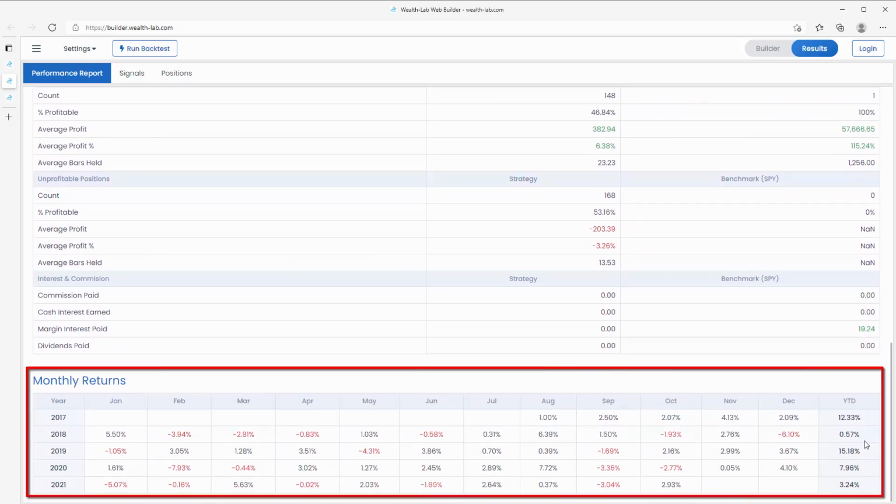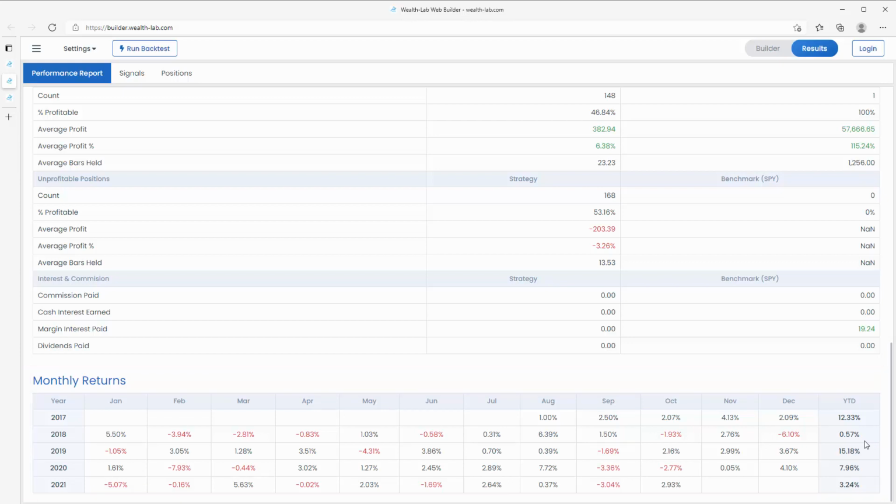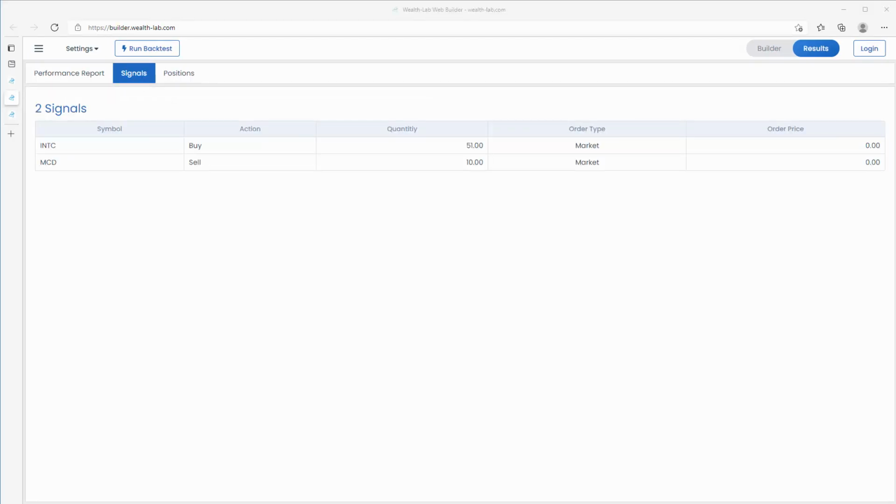Finally, at the bottom, we find a table of monthly returns. Monthly returns are simply the month-to-month percent changes in the equity curve. The signals view shows you the trades to enter on the next bar. Since we backtested daily bars for the Dow 30, these are the trades to buy or sell at the open for the next market session.